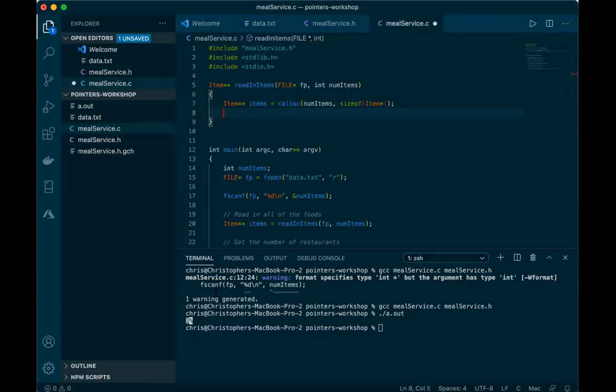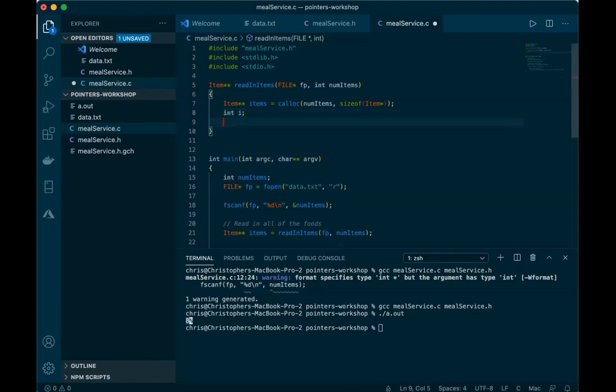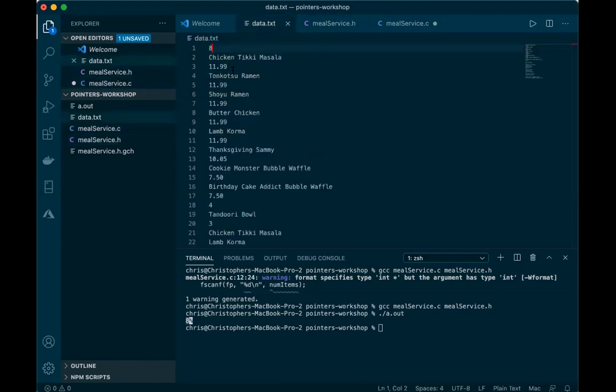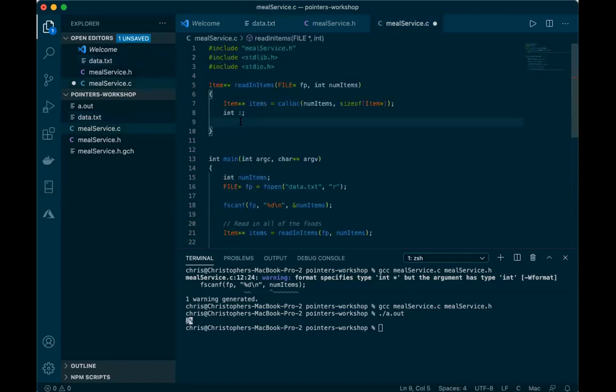So let's start with reading in our items. I'm just going to make an int to iterate on. We have 8 items, and we're going to need a for loop because we're going to be doing the same thing every time. We're reading in 1, 2, 3, 4, and so on, but we're reading in the same thing: get the name, get the price, get the name, get the price. So that's why we're going to be doing this in a loop.